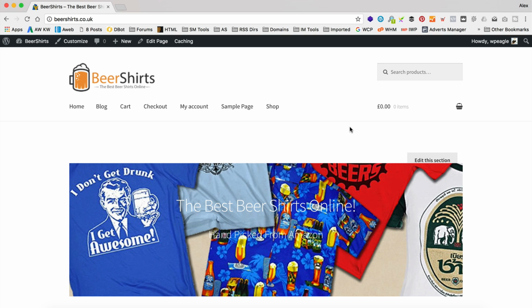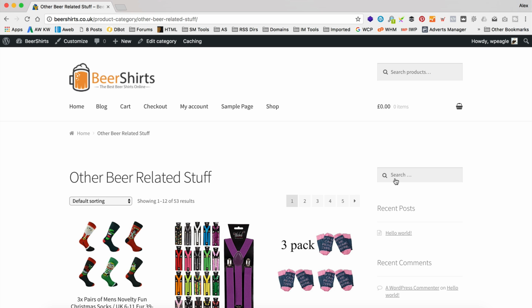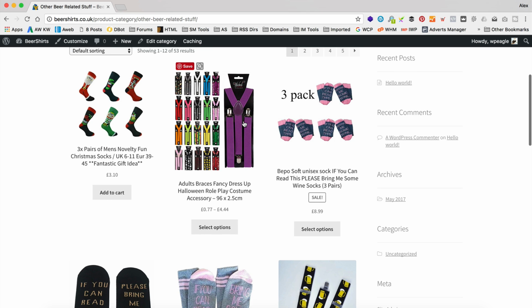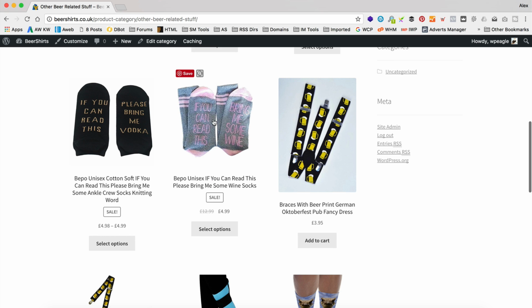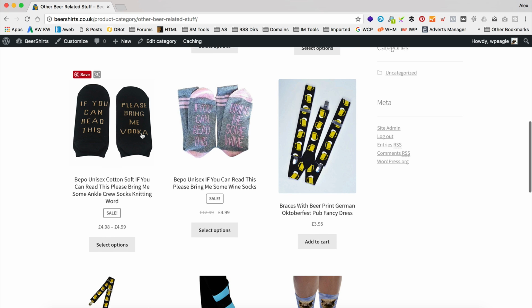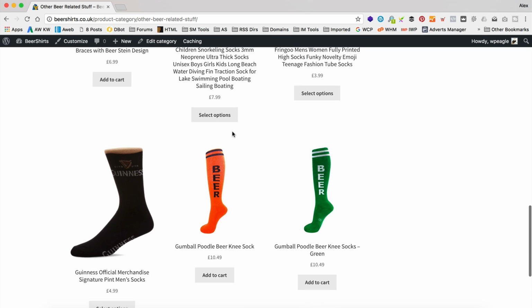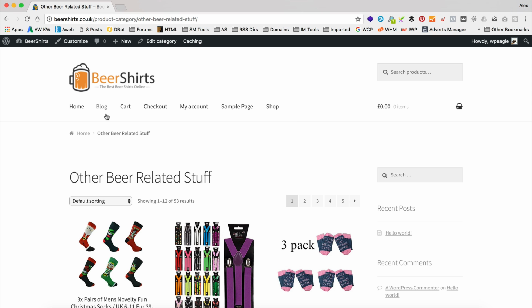Okay, so I've added some more products. I've added a category. Here it is. Other beer related stuff. I'm afraid I couldn't think of a better name. That'll do. And in here we've got some, well, random things really. Got some socks. They're not all relevant actually. I need to go through and tidy it up, but it'll do for this example. So we've got some beer braces. Some are drink related, I must say. Vodka on that one. Yeah, beer socks. Anyway, you get the idea. So we've now got the 3 categories.